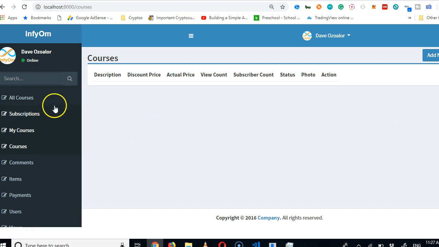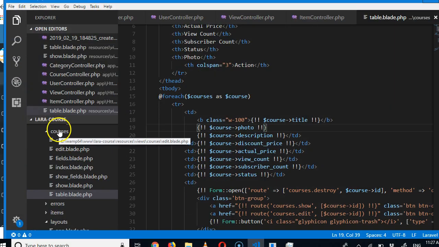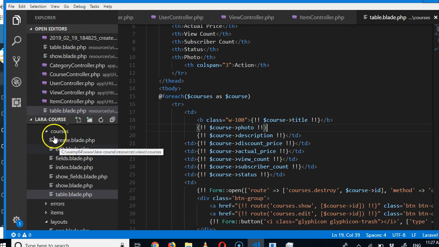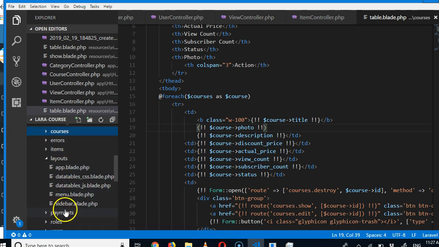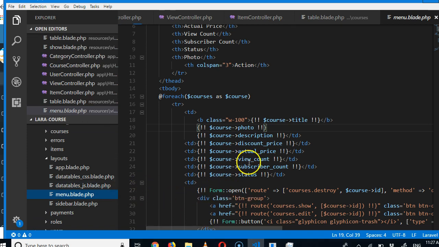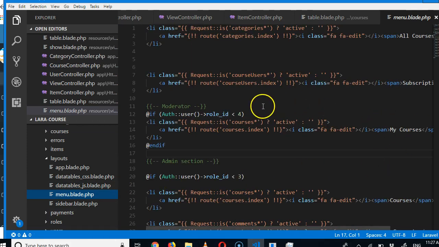Now, let's work on the courses. First of all, before we work, I want to change this back to categories so that it will be easy for us to know where we are at any point in time. To do that, we go to layouts, then layout folders, we go to menu, and then we change that to categories. We can change it later just for semantic purpose, to better reflect what we want.